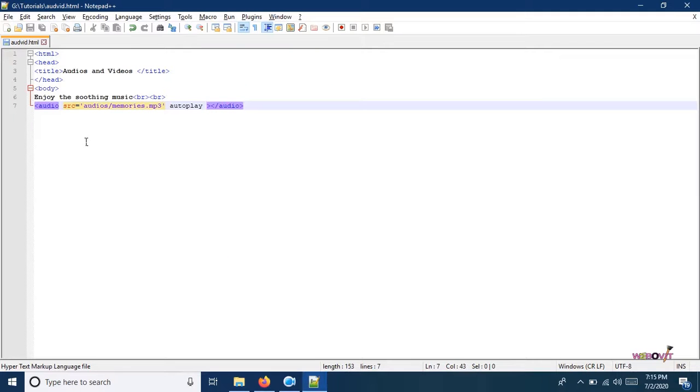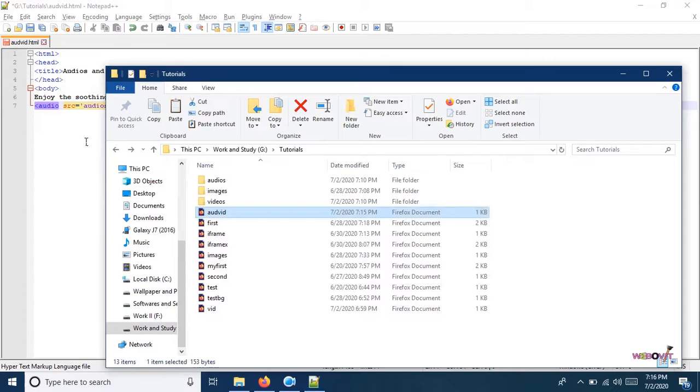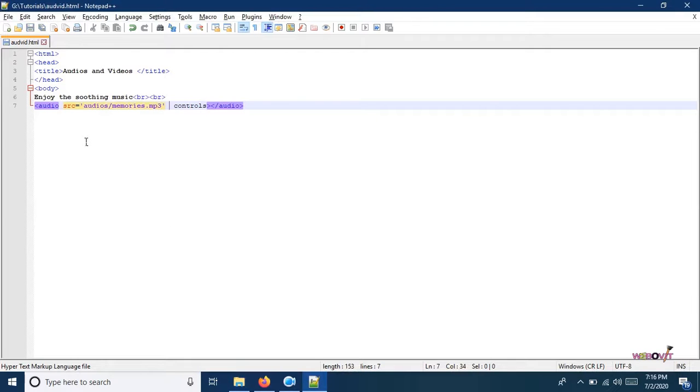Alright, so this is how we can use audios. You can put whatever music is available, any audio file you could add here, and play it as background music, or you could give the controls also. Along with controls, if you mention autoplay, then the song will start playing only if you click on play. Right? So this is the thing.